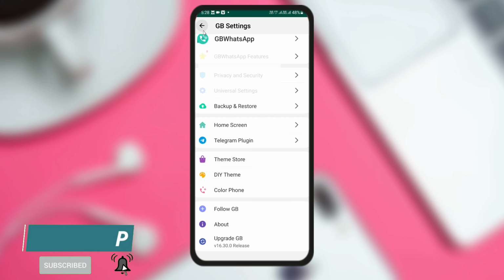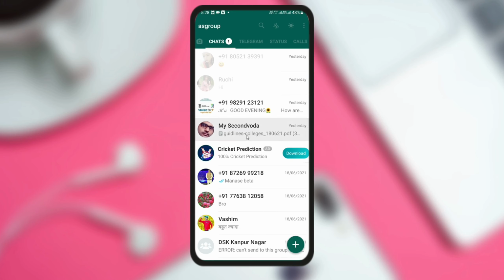Second thing I'm telling you again: ads are still available. If you want to block the ads, I have told you the process. In official GB WhatsApp, ads are available because these ads are the income source of the official GB WhatsApp server.